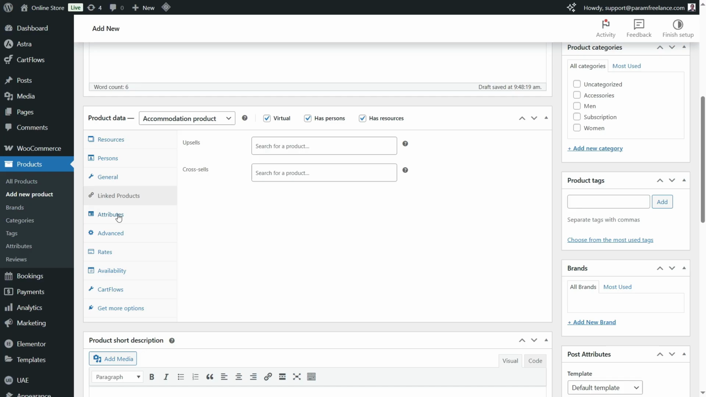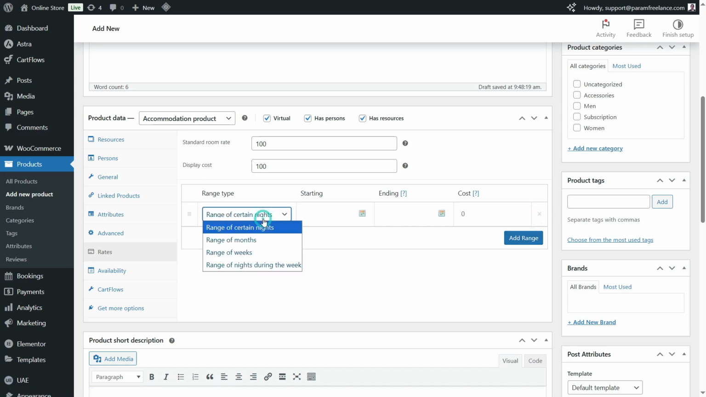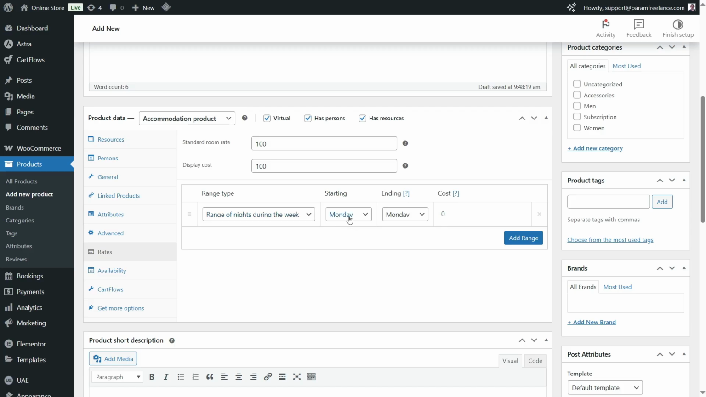Link product. No need to make any changes. Let's go to rates. So I'm going to set the rate for this room type, let's say $100, and display cost will be, let's say, $100. If you want to add a range, you can also add a range. Let's select a range of nights during the week. Let's say from Saturday to Monday. We are going to change the price to 150. That means for Saturday and Sunday, we are going to charge 150 instead of 100.